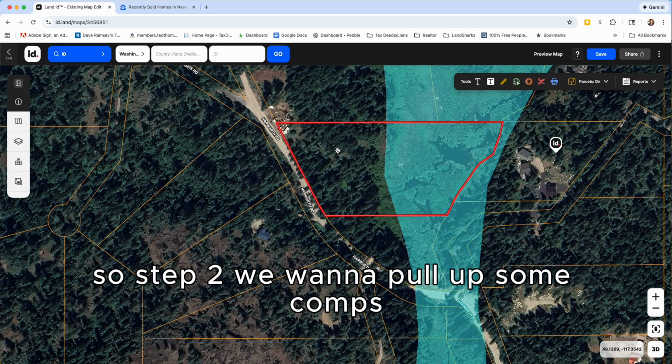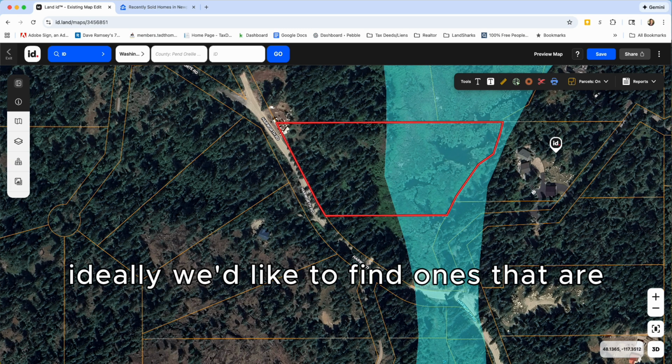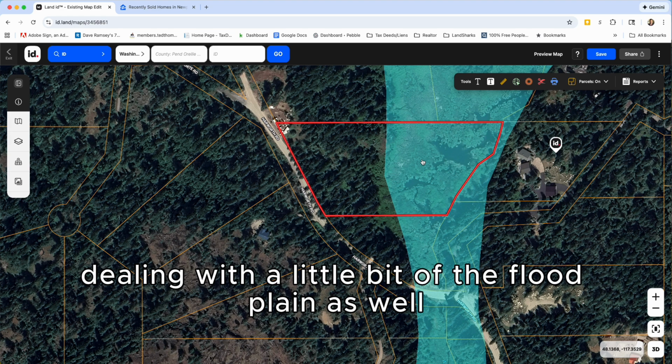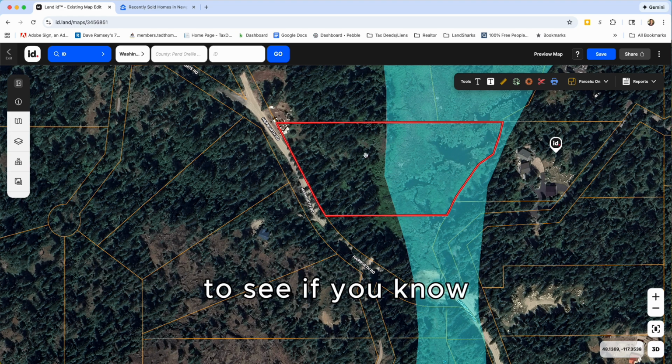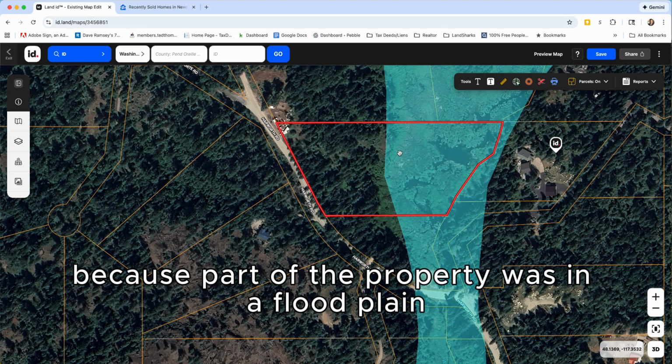So, step 2, we want to pull up some comps. Let's look at a few comparable sales in the area. Ideally, we'd like to find ones that are dealing with a little bit of floodplain as well, to see if there was a massive price value difference because part of the property was in a floodplain.